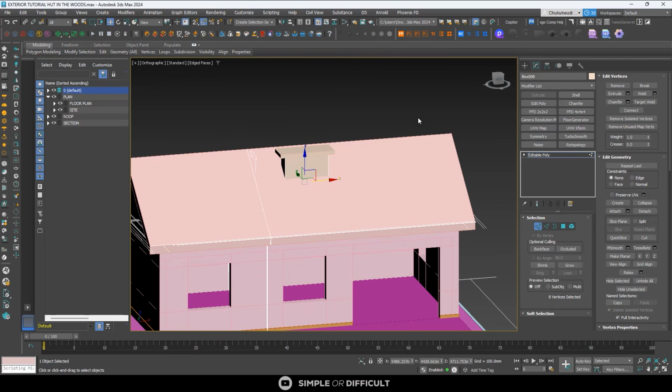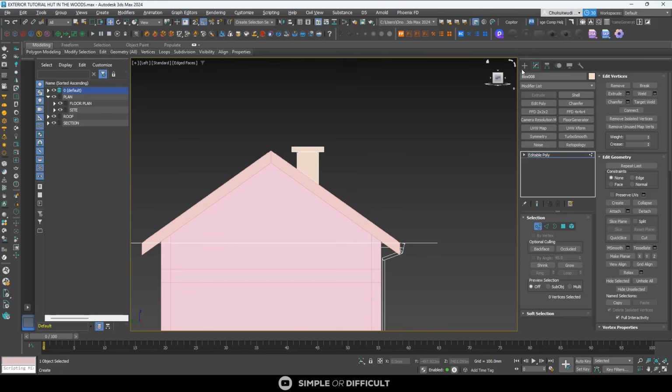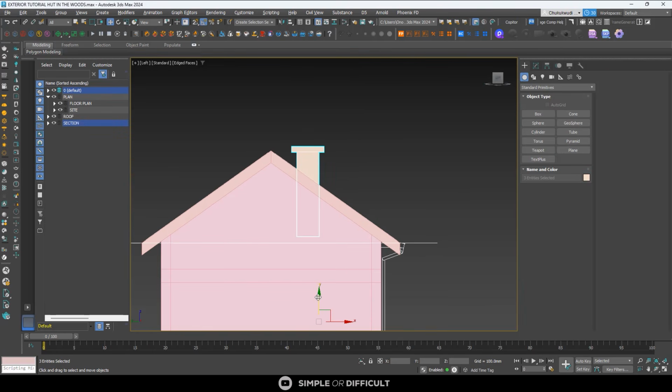Right. So the next thing I want us to do, it's actually pretty low. As you can see, it's too close to the building. Let's raise it up.